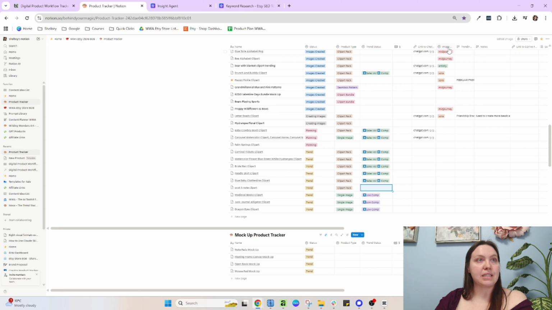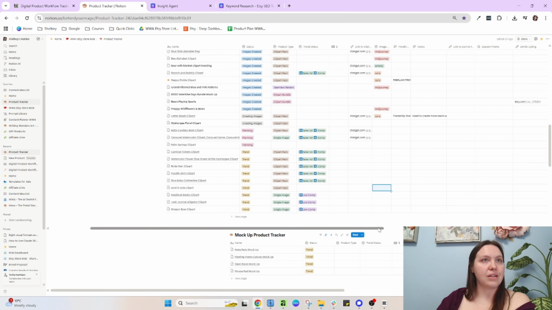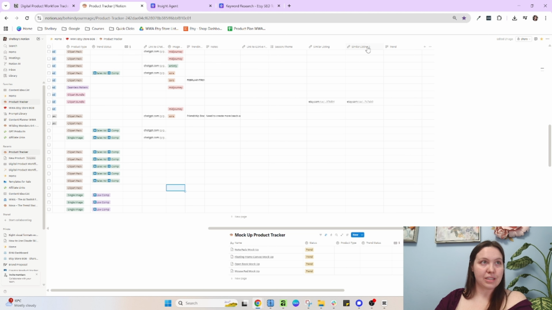Because I work with quite a few image generators, I have also added one for which image generator I've used. So I know, okay, I've started that from Sora. It's easy for me to go back to Sora if I need to make more images, or if I left off halfway or something like that. Then we have trending keywords. I think that's also on the other one. I've added an extra similar listing, but other than that, this is mostly the same.